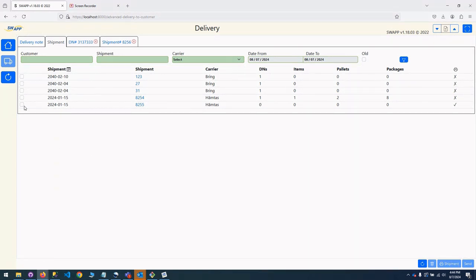You can delete a shipment number only if no delivery notes are linked to the shipment. In this example, there is only one shipment number to which we don't have any delivery notes attached. So if you click on that, this button becomes active. Instead, if you select some other one, deletion won't be possible because we have already attached delivery notes to the shipment.